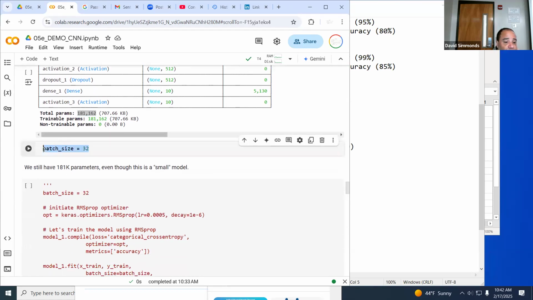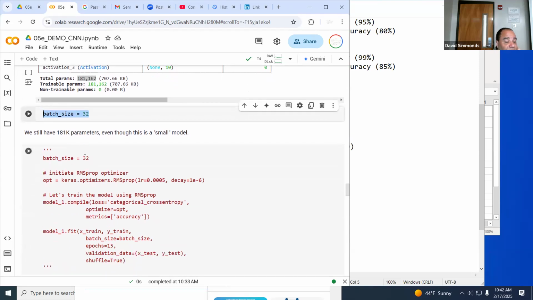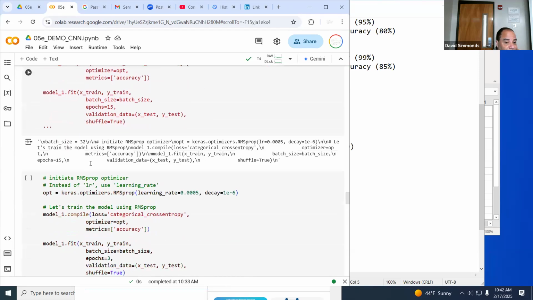Batch size of 32 means we're feeding the model 32 images at a time, right? So even though it's 50,000, we're going to be learning about 32 images at a time, yeah?